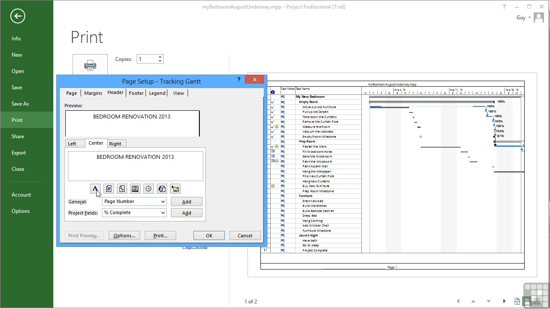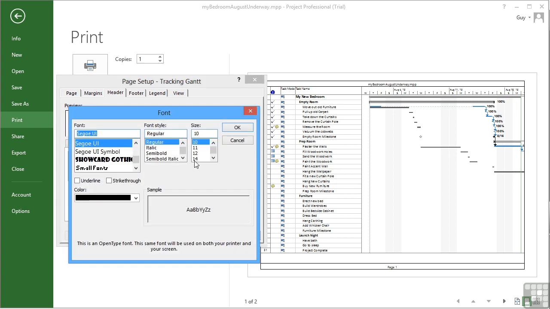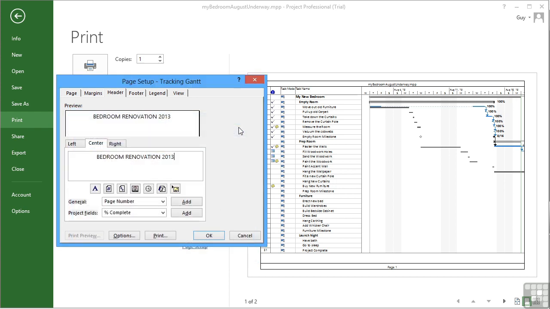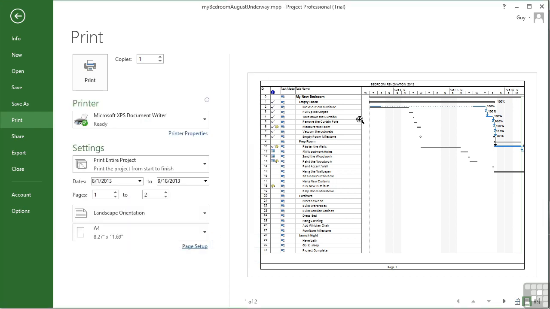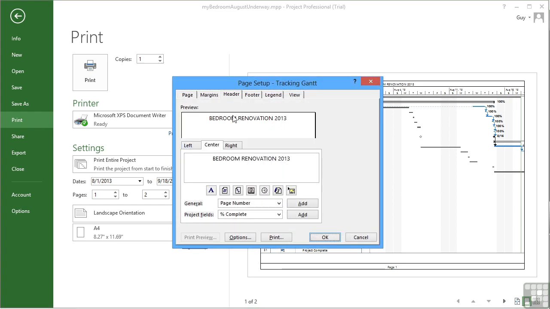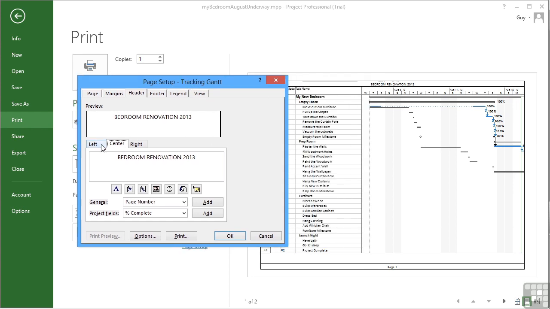I can even format that to some degree. So I can push the size up. Let's go to 16, semi-bold. OK. And if I say OK, you'll see that that appears in the middle. So in that header section, we have a center section, which is what's gone in there. We also have a left and a right.